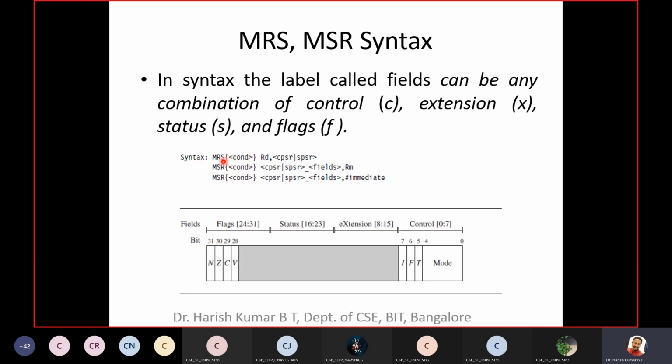Now here, see here, MSR. Can you just tell me what you can do using the MSR instruction? Whether you can read from the CPSR or SPSR register, or whether you can write to the CPSR or SPSR register using the MRS instruction. What is that you perform? What is that we do?